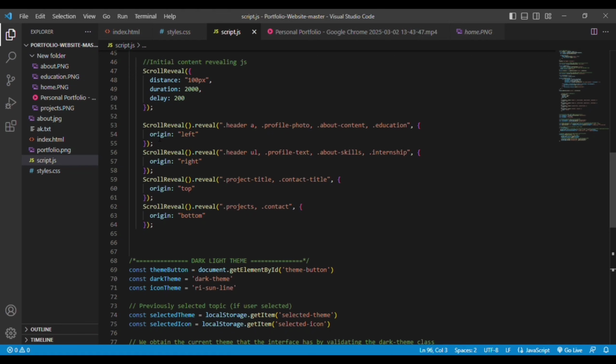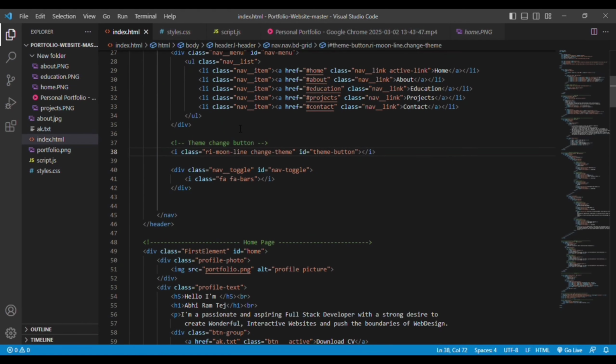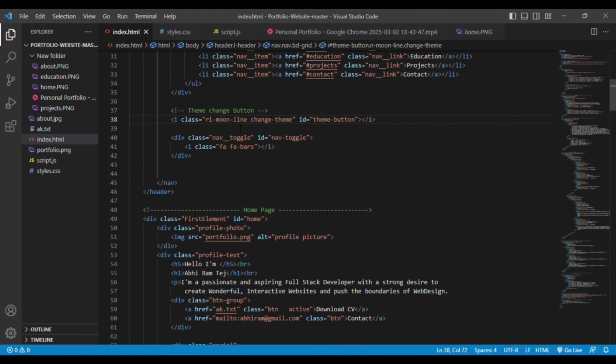For scroll reveal to work, we are using a function that is already available in the scroll reveal JavaScript library. We also mention which sections we want to display and from which origin, that is, whether we want to display from the left side, right side, top or bottom. We are going to mention the origin and the sections that we want to display. So here I am using header, anchor tag, anchor elements, profile picture, about content and education. These are all nothing but the classes for the particular sections.